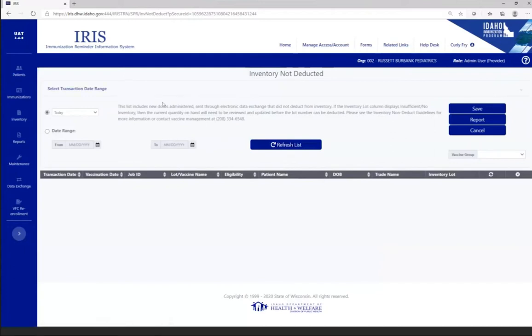So to run the IND module, you need to let IRIS know that you want to pull data for a specific transaction date. You can do that in one of two ways, by either selecting from a predetermined date range in this drop-down menu, from either 7, 15, 30 days, or 90 days, or you can select a specific date range. It's important to note that the IND module will only pull a maximum of 90 days worth of data at a time. That's one of the limitations of the module.